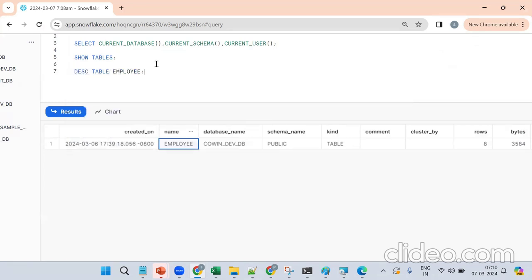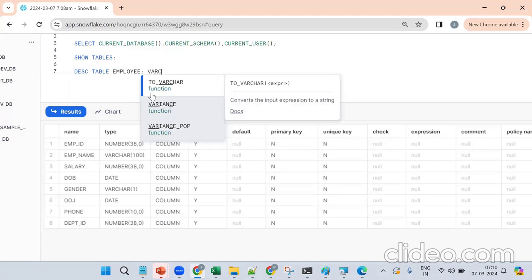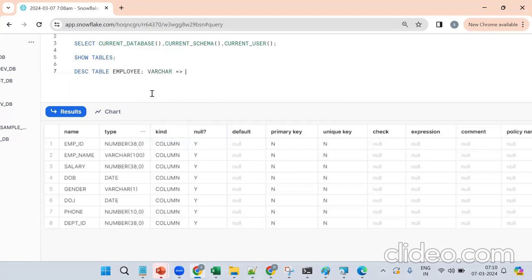Describe table name. Okay, see table name. For number it is 38. For varchar, if you don't mention the default size, what is the default size? 16 MB.